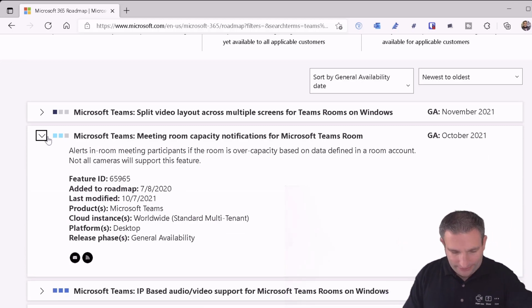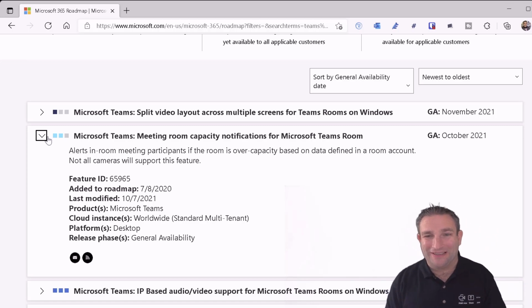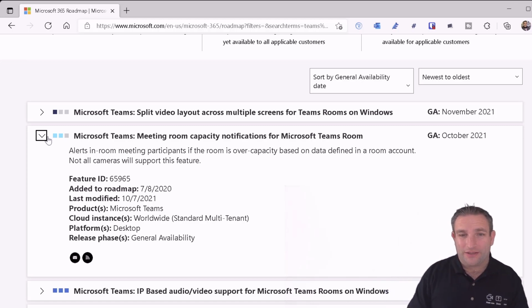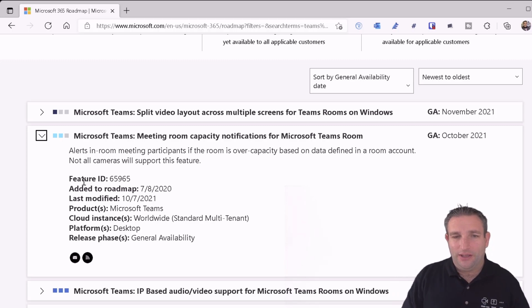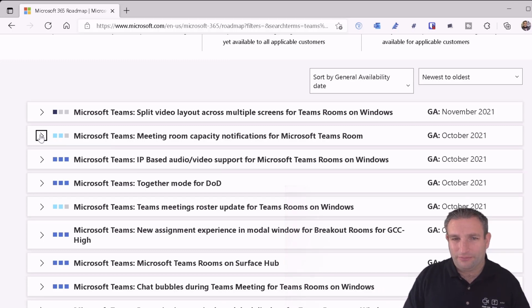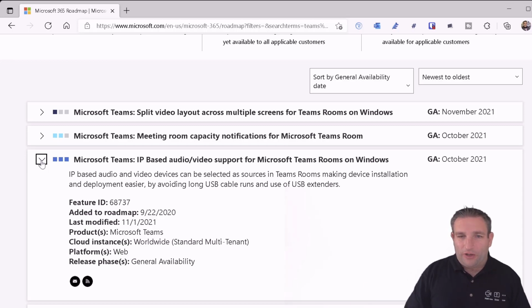And we're nearly at the end of November, so I've not seen this rolled out yet. So again, Microsoft Teams Rooms capacity notifications, certified cameras that do people counting, that has not yet rolled out. It says it's rolling out, but I've actually not seen that yet myself. We have support for IP audio and video in Microsoft Teams Rooms on Windows. It's rolled out, apparently.